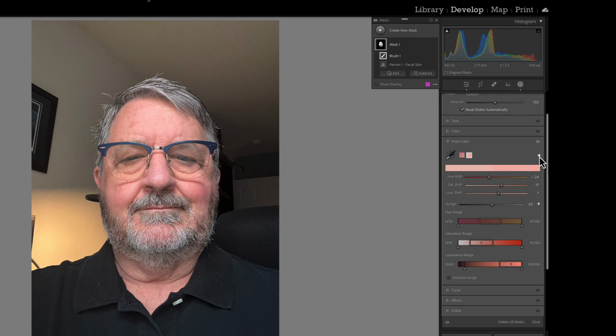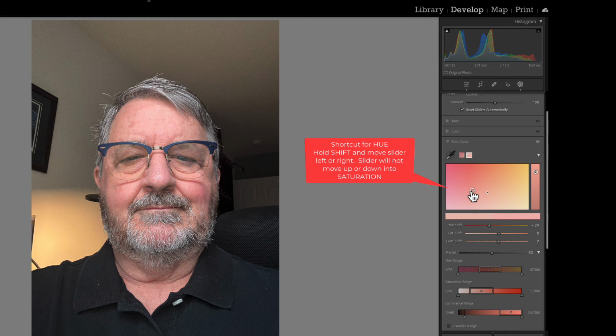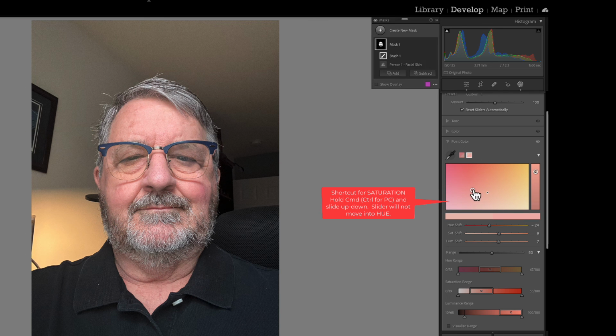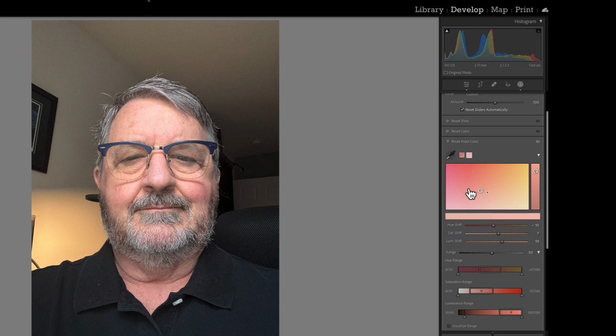You can also look at the graphical representation and you can make changes here. If you want to do fine changes, if you hold your shift key down, you can just move your hue up and down. It won't go left and right into saturation. If you hold your command key down, you now can do the same thing with saturation. All right. If you hold your option key down, you can move your hue and saturation in very delicate movements. So very fine movements will be made if you hold the option key down.